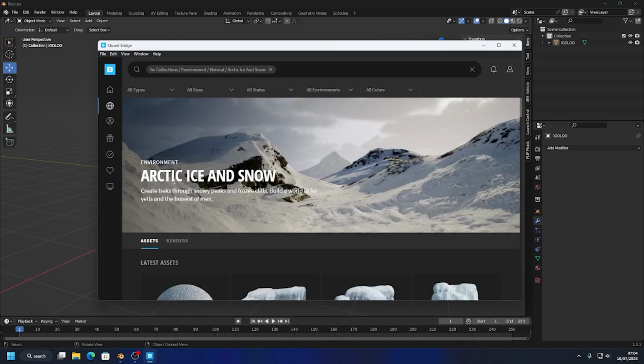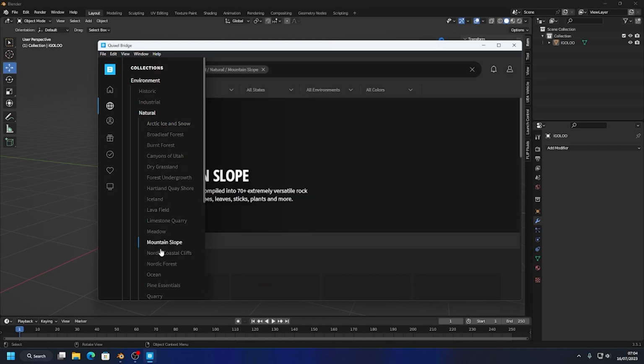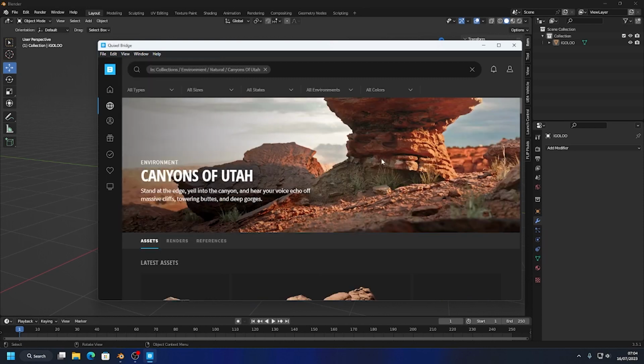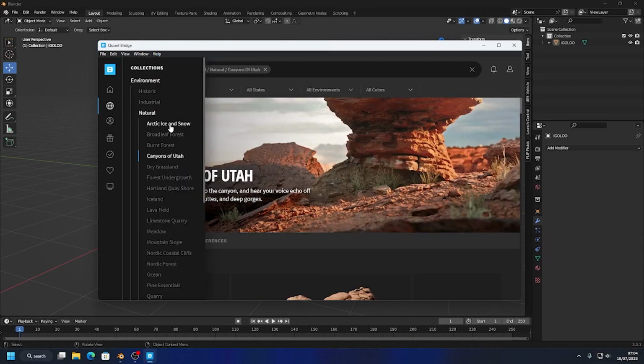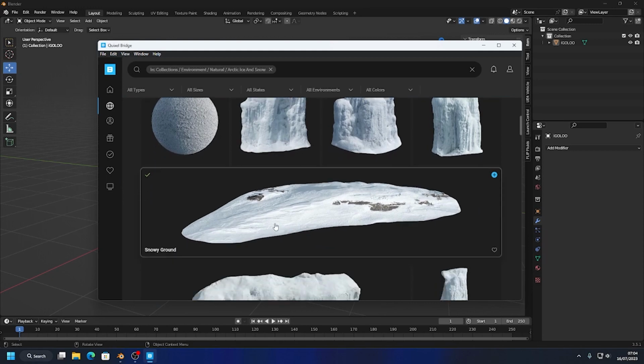I want to get some assets. So I clicked on the Arctic Snow. Maybe it's up to you what you want to use. You can do mountain slopes. You want to put an igloo in the lava or in Utah, it's entirely up to you. We'll go with the snow one, and there's loads of assets you can just download.